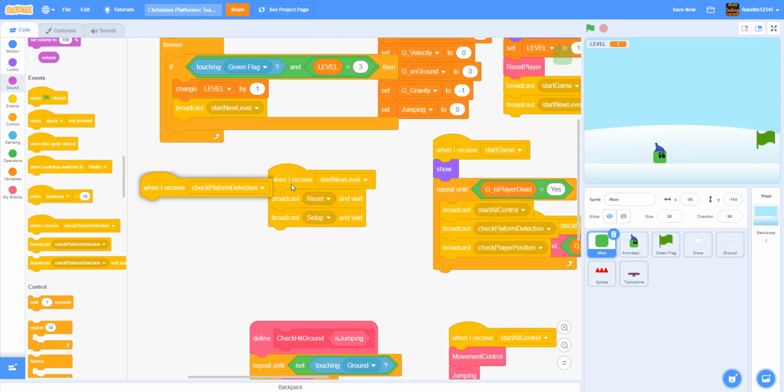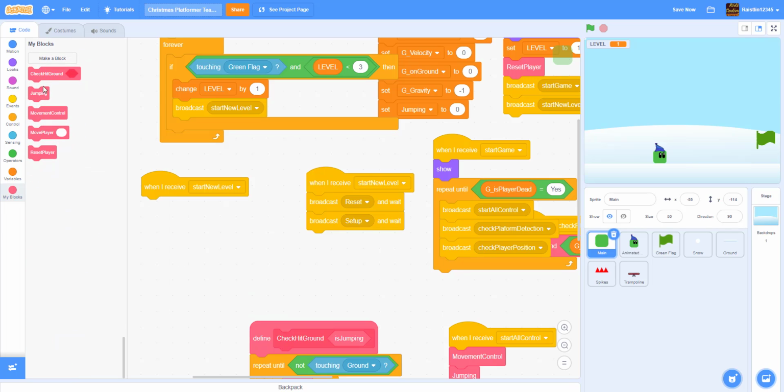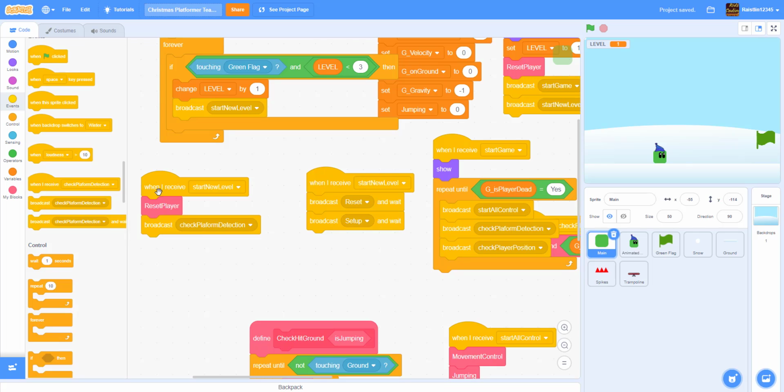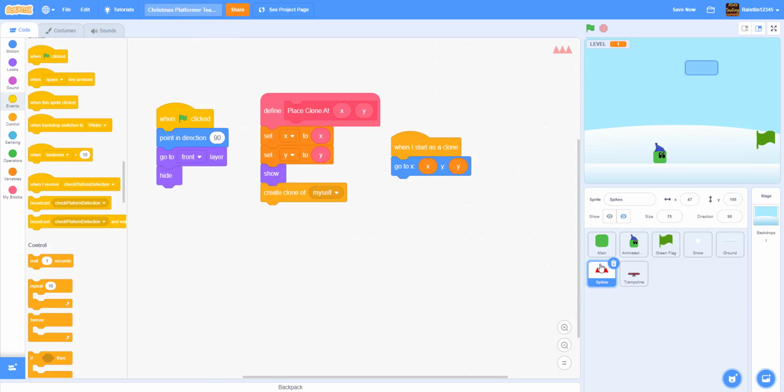So when I receive start new level, then we're gonna reset the player. Reset player, and we're gonna broadcast start game. Start game. Okay, so now after this we're going to go to the spikes. So let's go to the spike code.